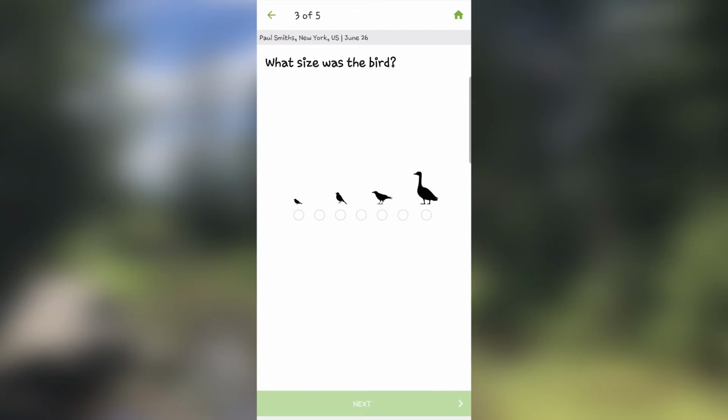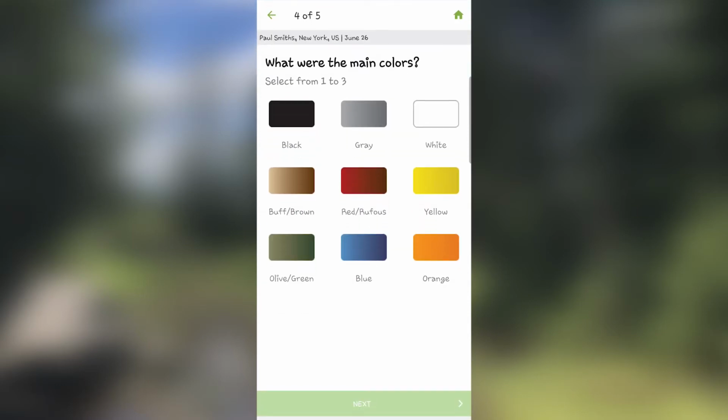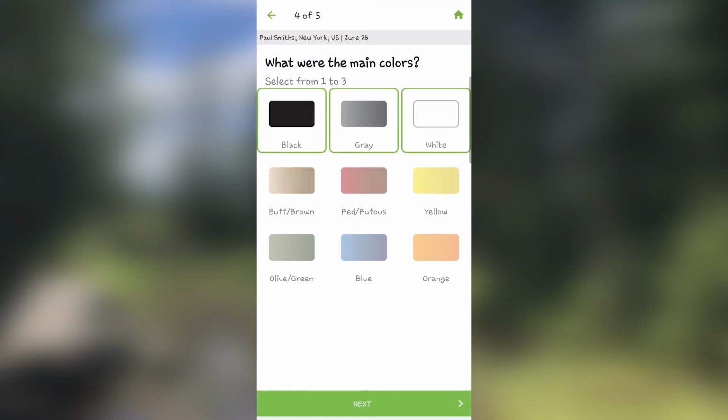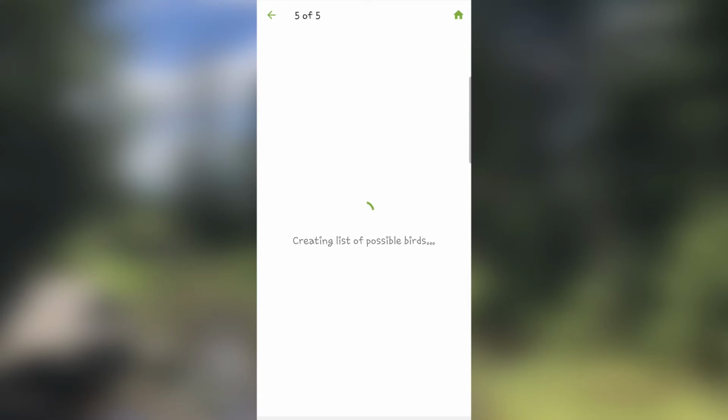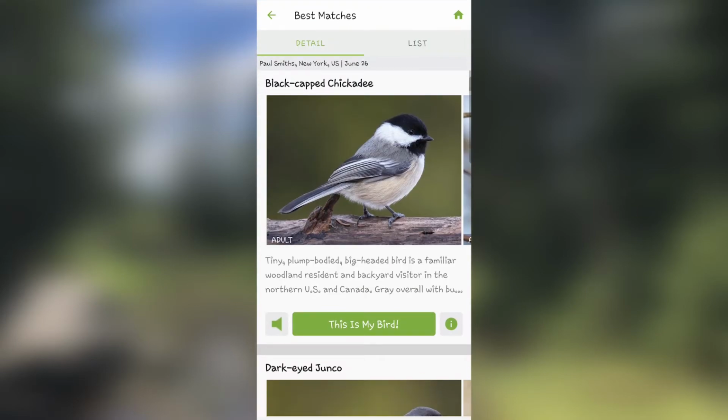This is where you pick what size the bird was. Let's try and identify a chickadee. So I'm going to click the sparrow-sized or smaller bird, click Next, and what main colors were there. So for a chickadee, it was black, gray, and white. And finally, what was the bird doing? Let's say we found it eating at a feeder. Click Identify, and there's our bird.